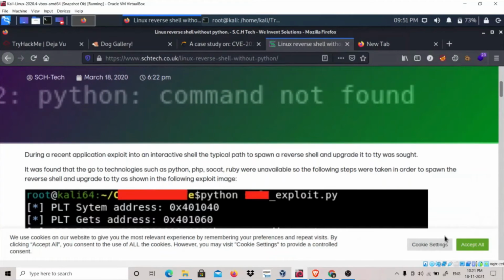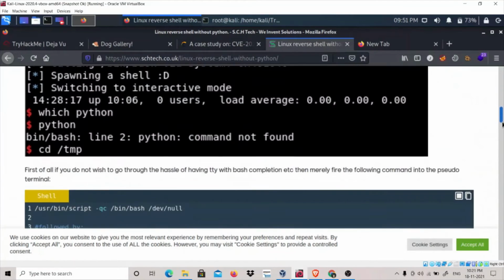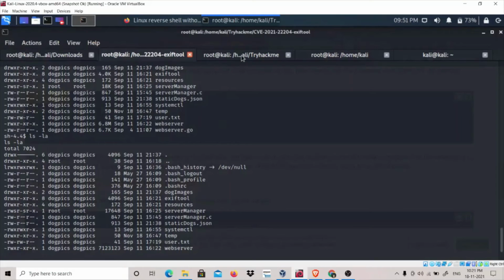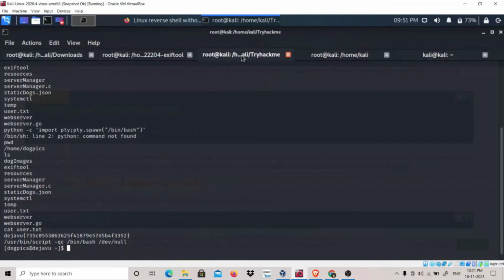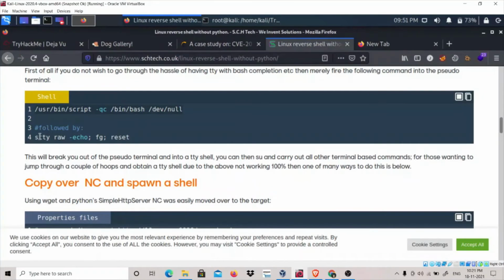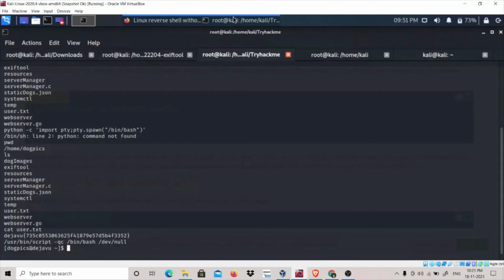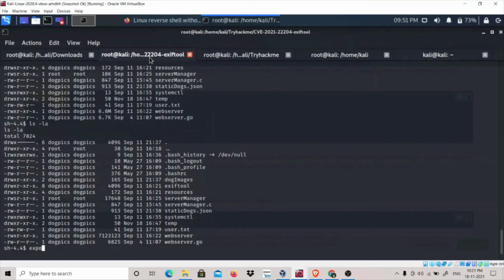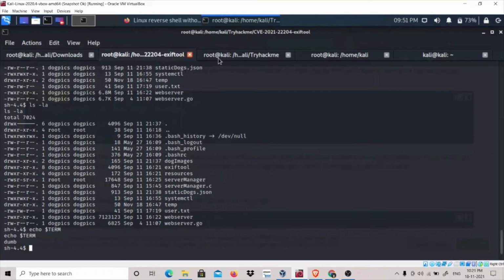Let's get a good shell. What do we have to do? I guess let's run this. Where am I? Okay, now we have got a good shell. Use stty to echo foreground this and reset it. Terminal type. Okay, so let's see. Echo term, which is dumb.